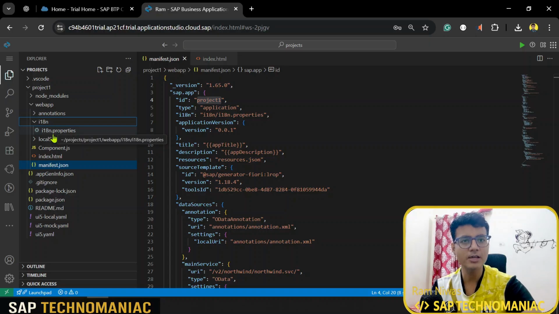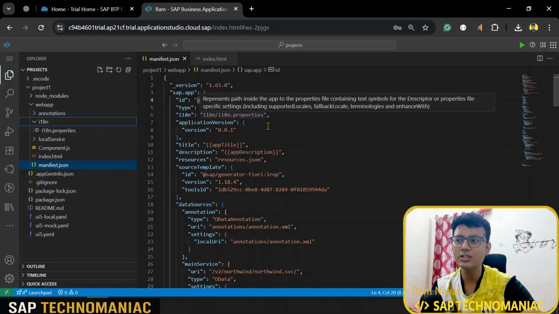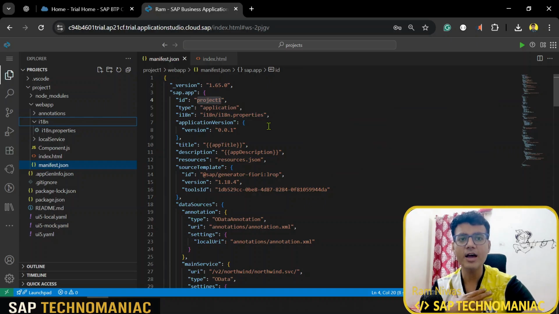If you want to have a German translation, you can create a different file for the German translation. In the same way, we are telling this particular application where my i18n file exists, which is useful for my text translation whenever my application loads.